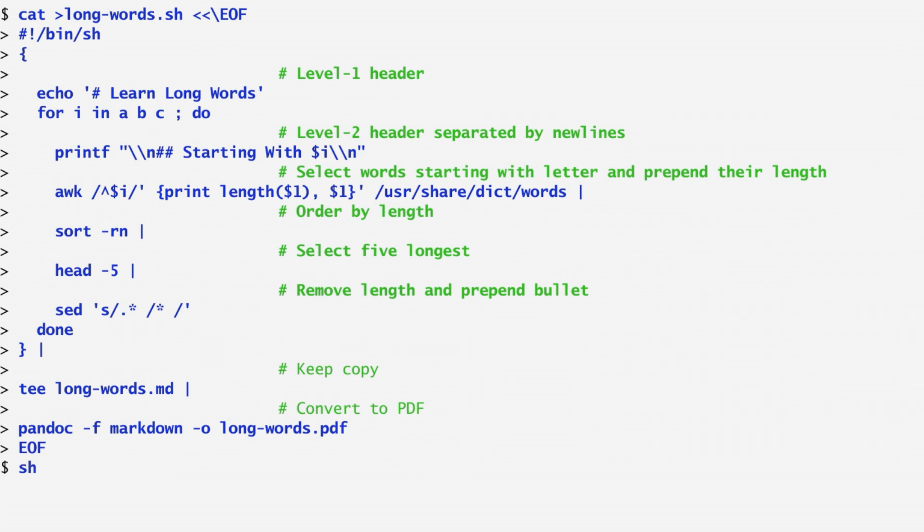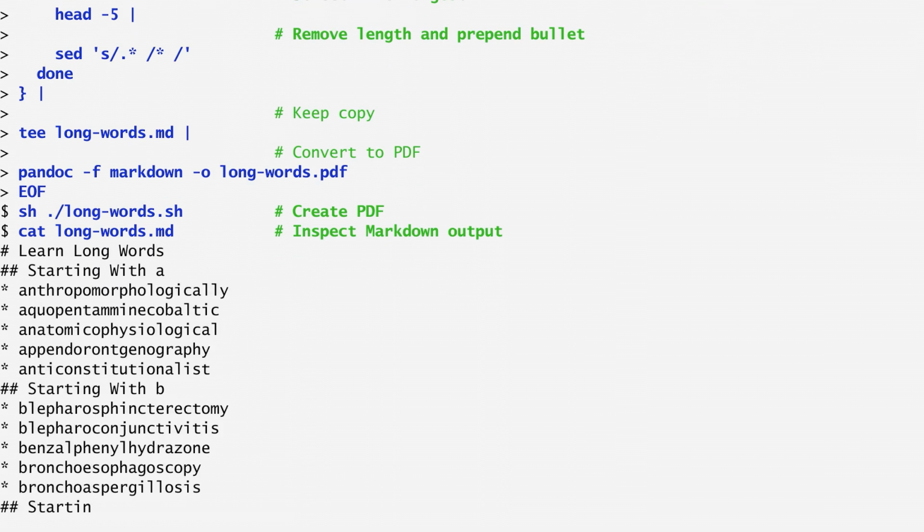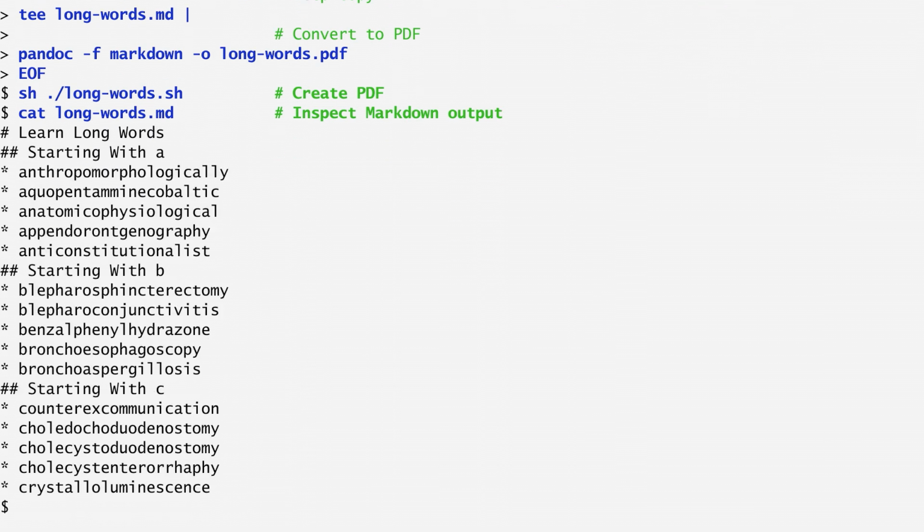Now, let's execute the script. Catenating the markdown file, we get the following result. As expected, there is a level 1 and 3 level 2 headers, along with the 5 longest words starting with A, B, and C, all preceded by a bullet.